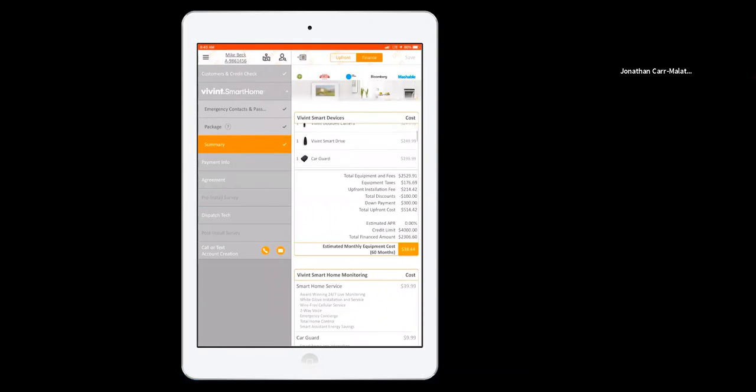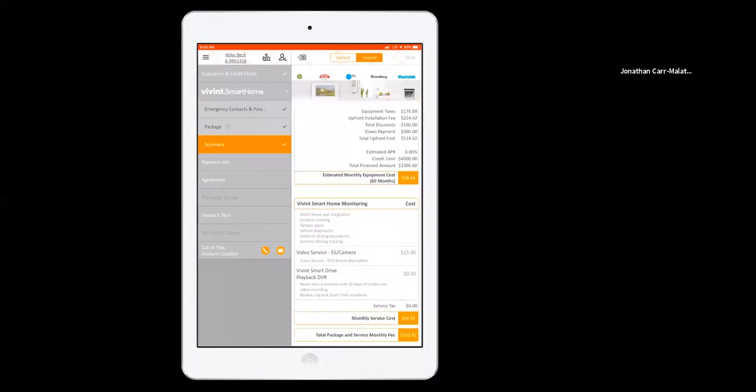The screen will also display for the customer their estimated APR with the financing partner and the credit limit that they have available. You can see if I scroll down on this screen, it's also going to show the customer what they're paying monthly. So they'll pay a Vivint service fee, CarGuard, and then any additional video service fees for our cameras.